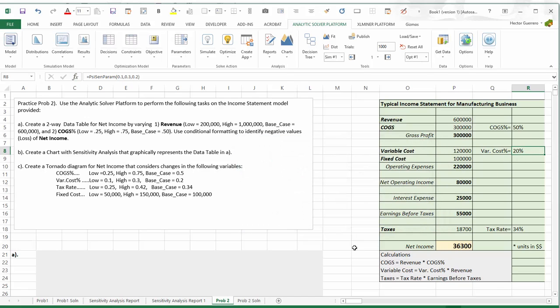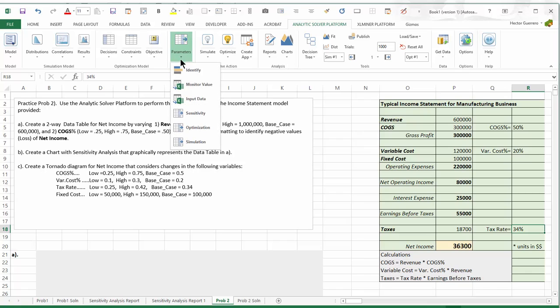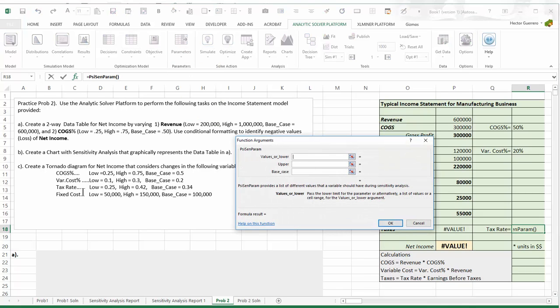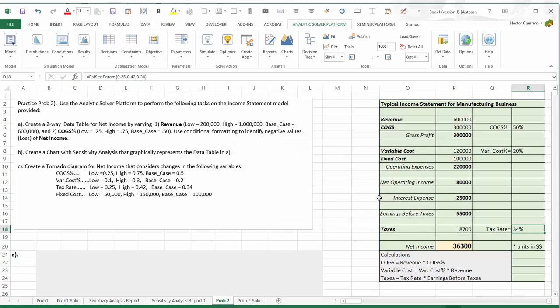Now let's do tax rate, sensitivity. Tax rate is going to be 0.25. Upper is going to be 0.42. And the base case is 34%. Hit OK.